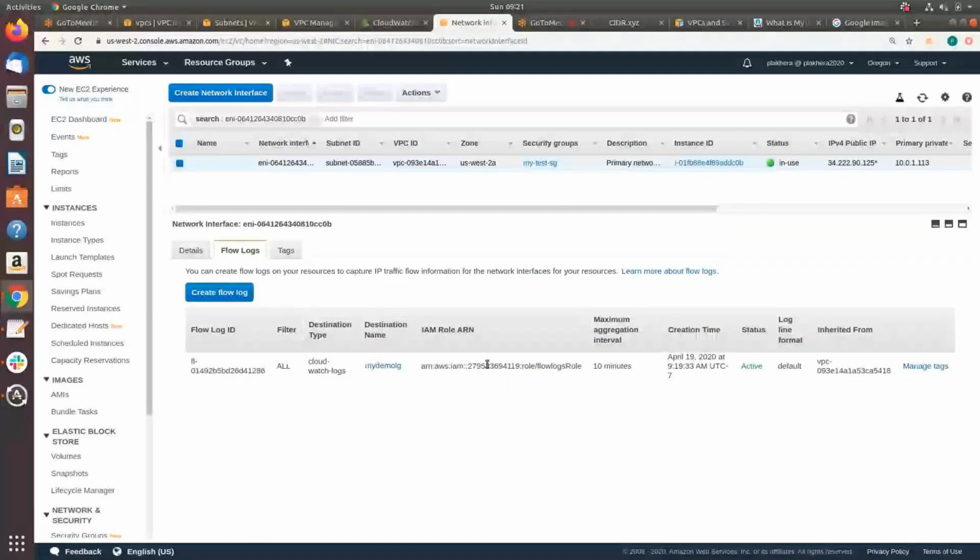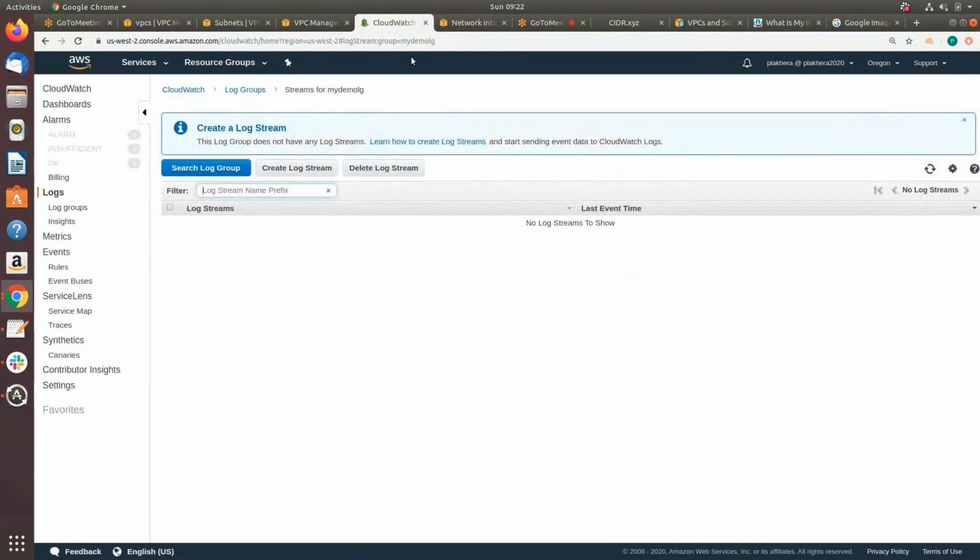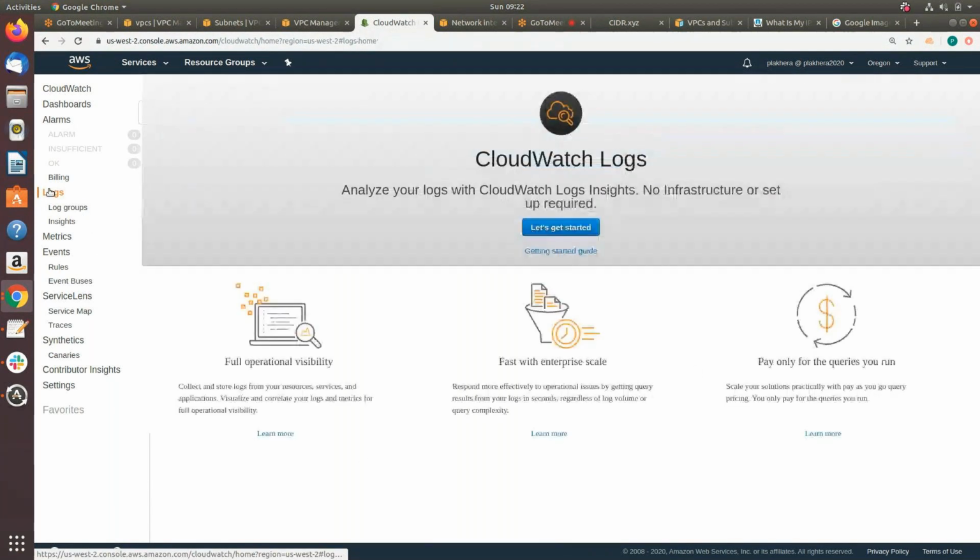So which one is better, CloudWatch or put in S3? It's completely dependent upon your requirement. So that is what I'm going to show now, but I'm just waiting for this CloudWatch logs to show up here. Okay, it's going to take some time. So while we are waiting for that, let me show you something.